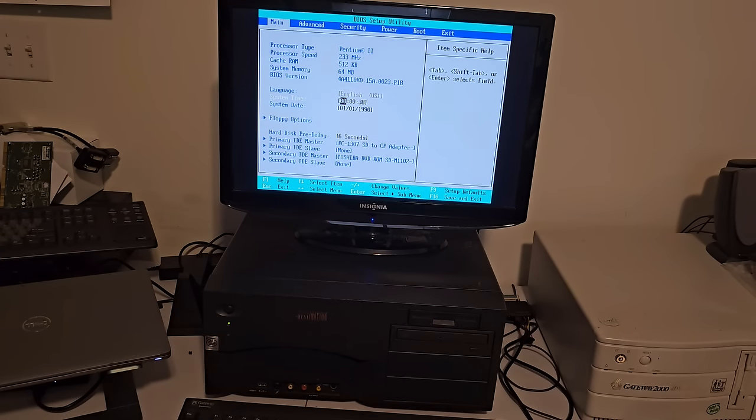Alright, processor is at 233 megahertz. That seems a little low to me. I'm pretty sure that this is a Pentium 300, so we may have to change some multiplier settings in here since the battery died.